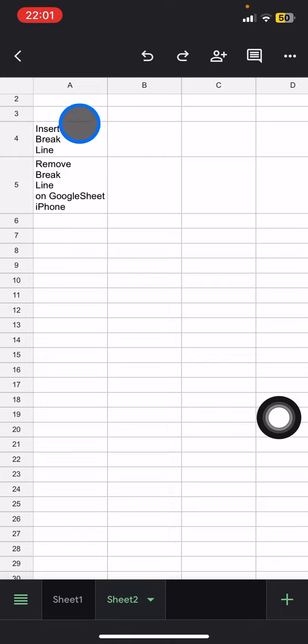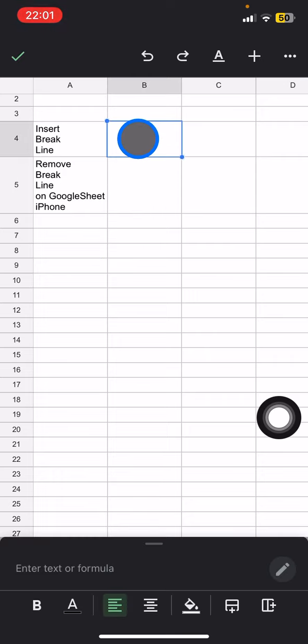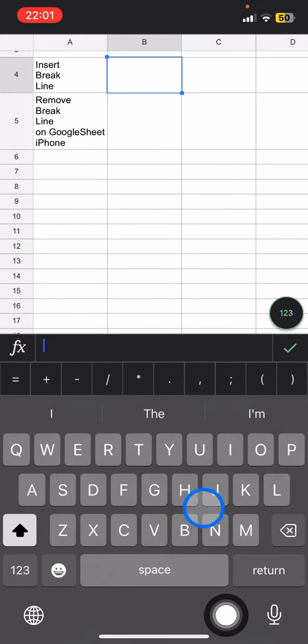I already prepared these two cells here. If you want to remove the break line, it's quite simple. You just need to place the new format into the specific cells. So let's say here, and the next thing we need to do is use this formula. Click this pencil button, click this equals symbol, and then type CLEAN.